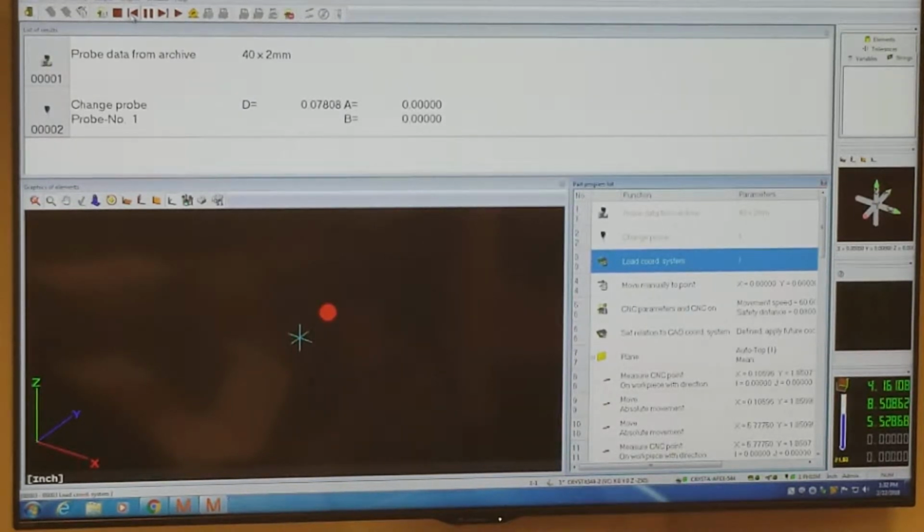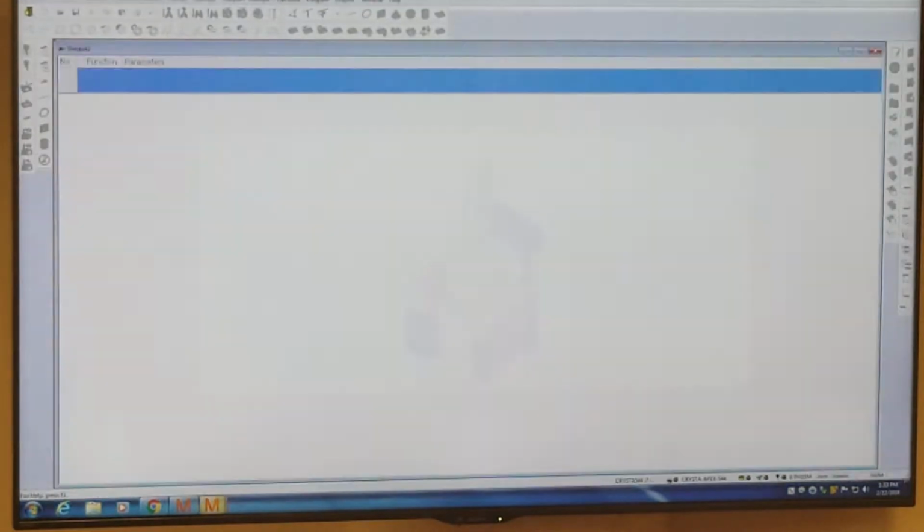Would the machine error out if you try to hit point editor when it's on play, or? It just won't even let you do it. Okay. Alright, so we'll open up the editor.